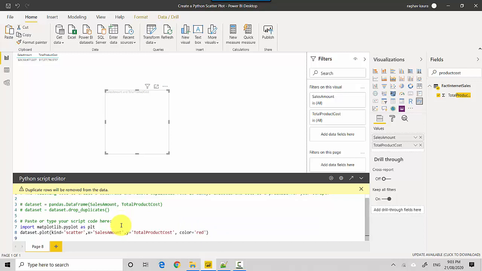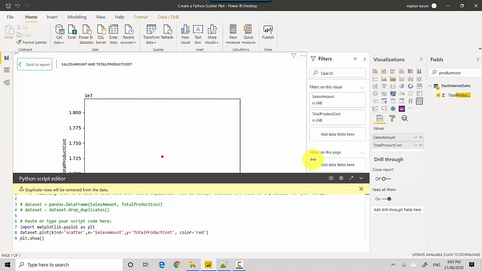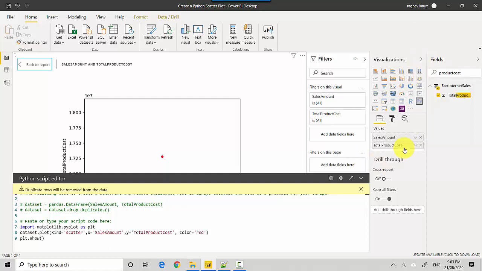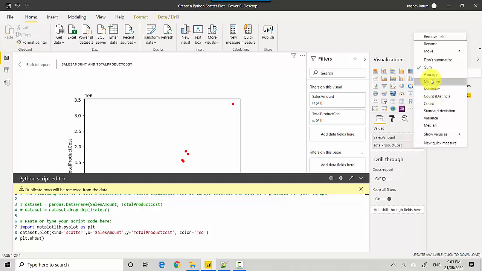And now, just to show, we say plt.show, and now if I hit enter, let's just run the script. You can see it's showing us something, but what it is essentially showing us is summarized values. If you look on the visual here, you will see that we've got the sum enabled. So we just need to click don't summarize for our sales amount, and we need to do the same for total product cost.